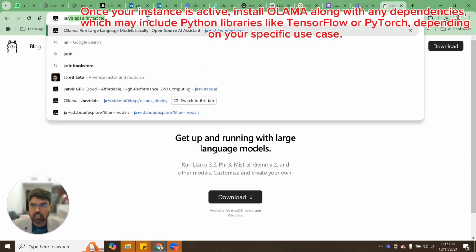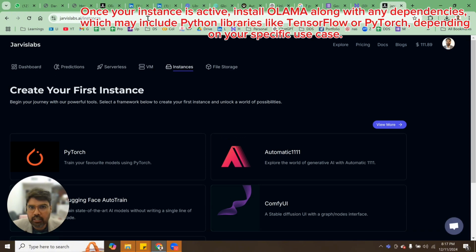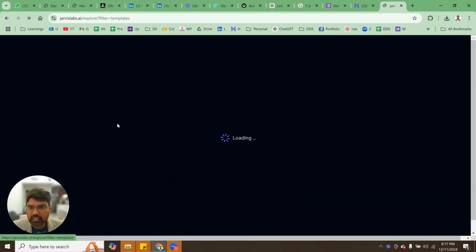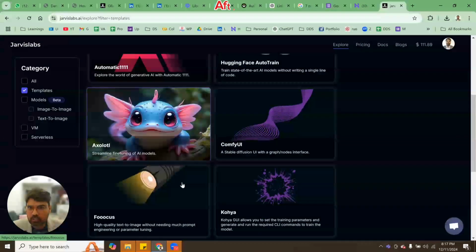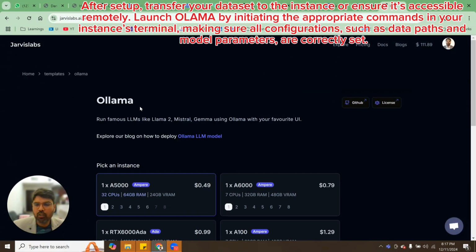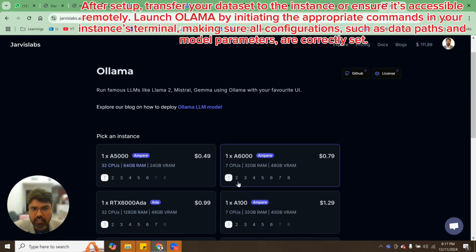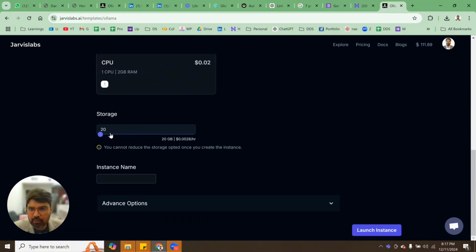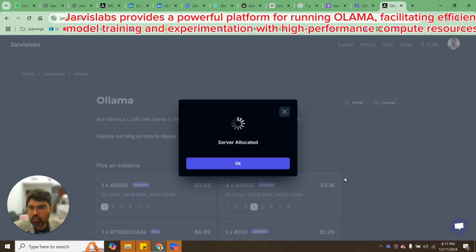So you just need to go to Jarvis Labs. Then you need to go to the dashboard. There is a template for Ollama. So there is already a template for Ollama. You just need to take an instance. I'm taking a 6000 instance. I'm just taking 4 servers to make it quick. I'm having a good storage of around 380, and then I'm going to launch this instance.